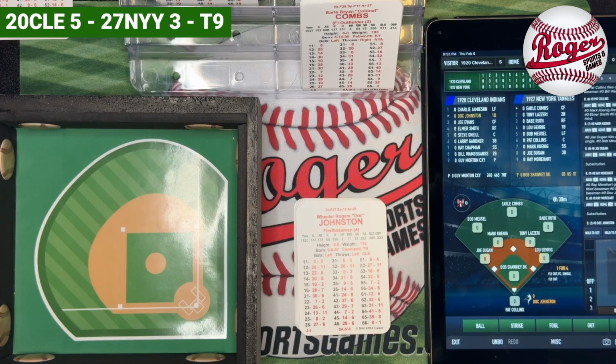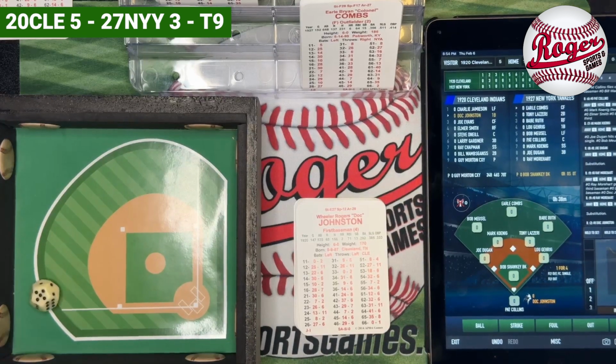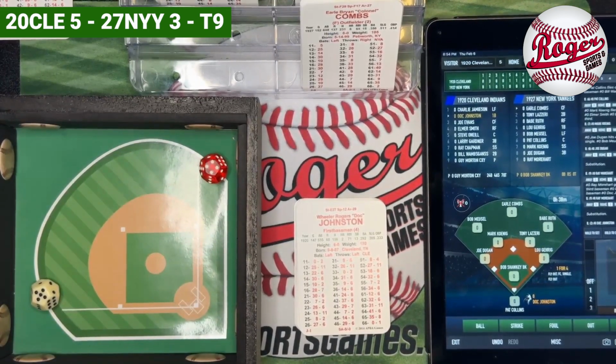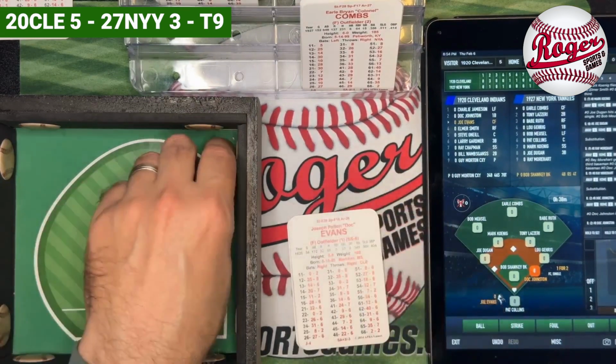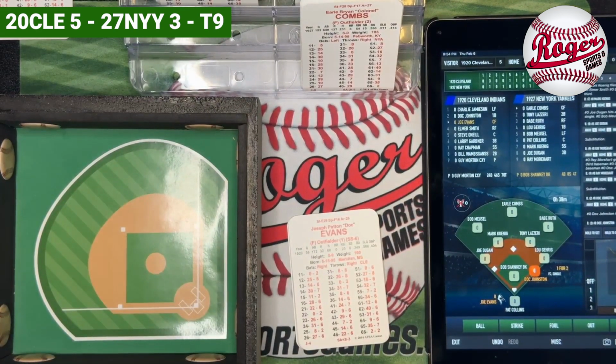Johnston's 1 for 4. Johnston's got a leadoff walk. Here's Joe Evans, 1 for 2, RBI single for Cleveland's last run in the 6th. Gonna look to bunt Johnston over, though. But we have strike 1 and strike 2 on Evans. 2 strikes.